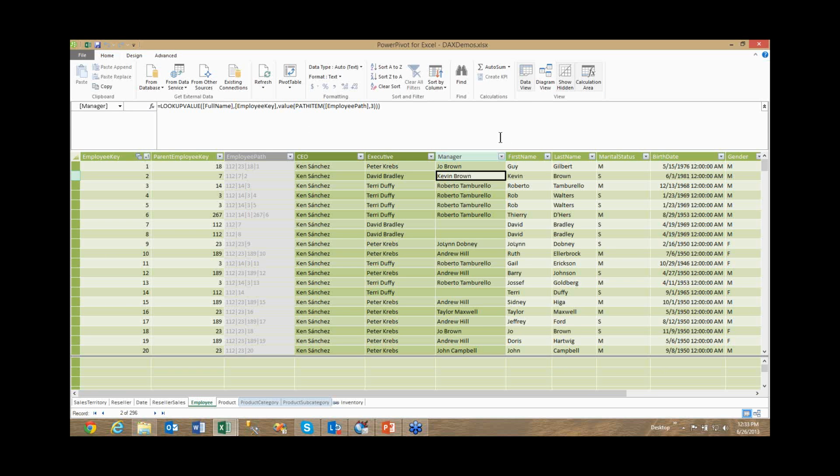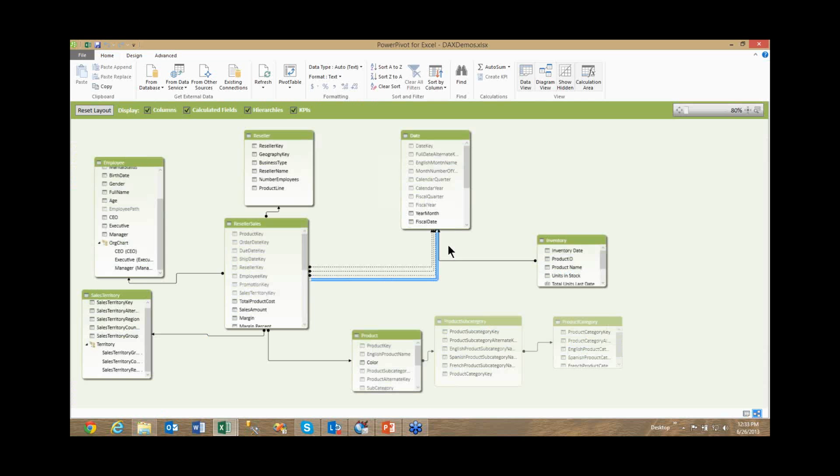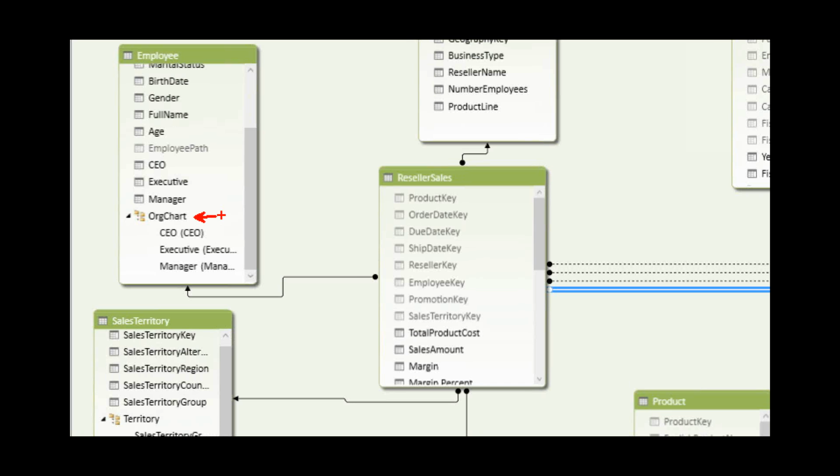Okay, so now that's done, I can go over to my diagram view, and I have these columns created now. If I zoom into our employee table here, you'll see I created a hierarchy called org chart, and I put CEO, executive, manager inside of there. To create a hierarchy, you just right-click and say Create Hierarchy, and then drop in the items that you want there. In this case, I'm giving them those 3 items.